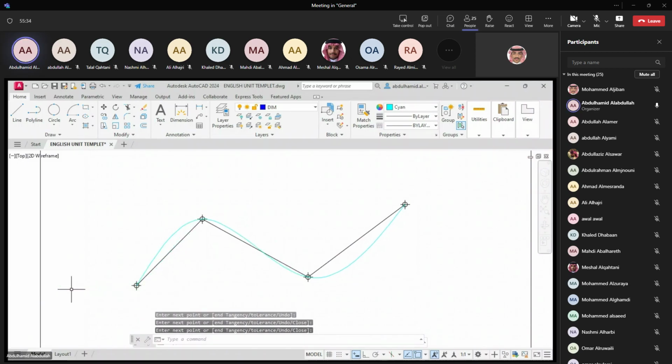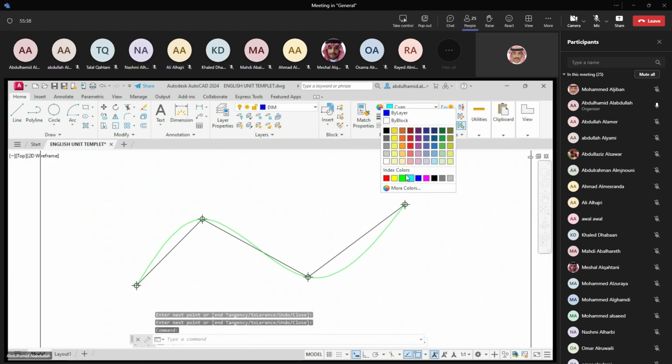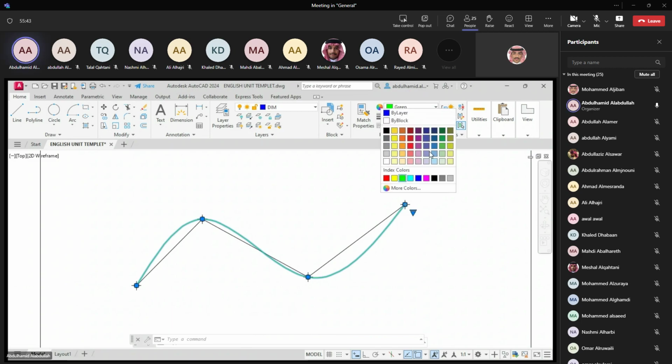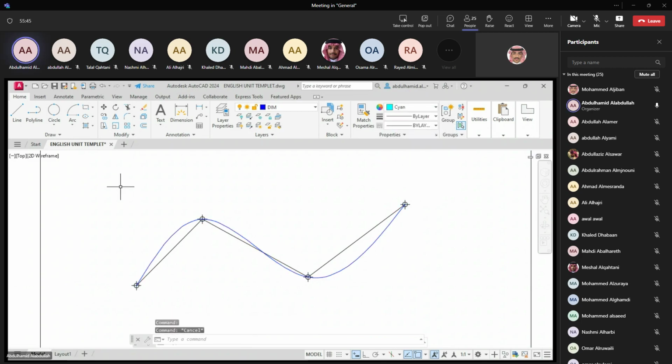As you can see, now it is, let me change the color, it's not clear. Okay, this one better, or this one better. Or by coming here and click and choose spline on the left.